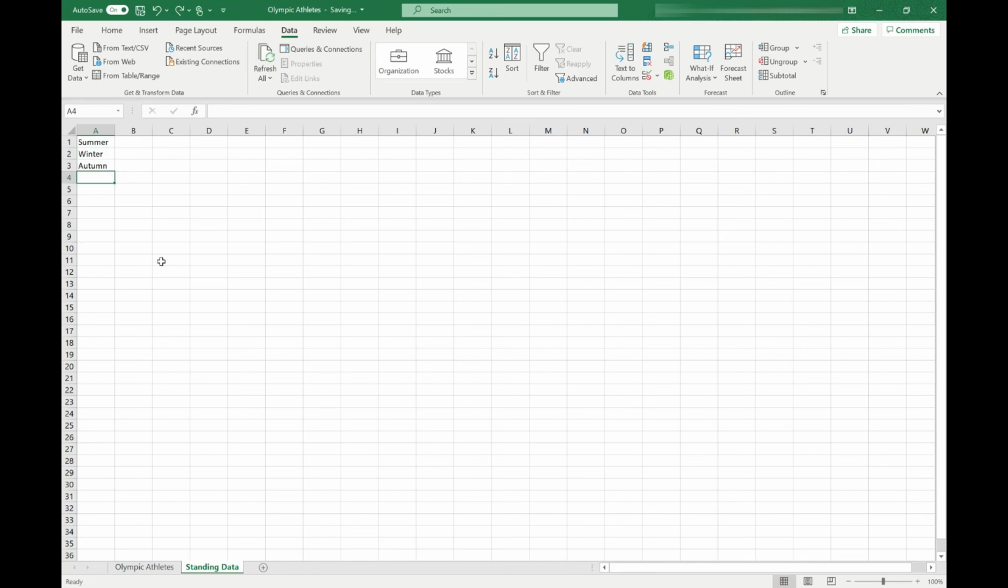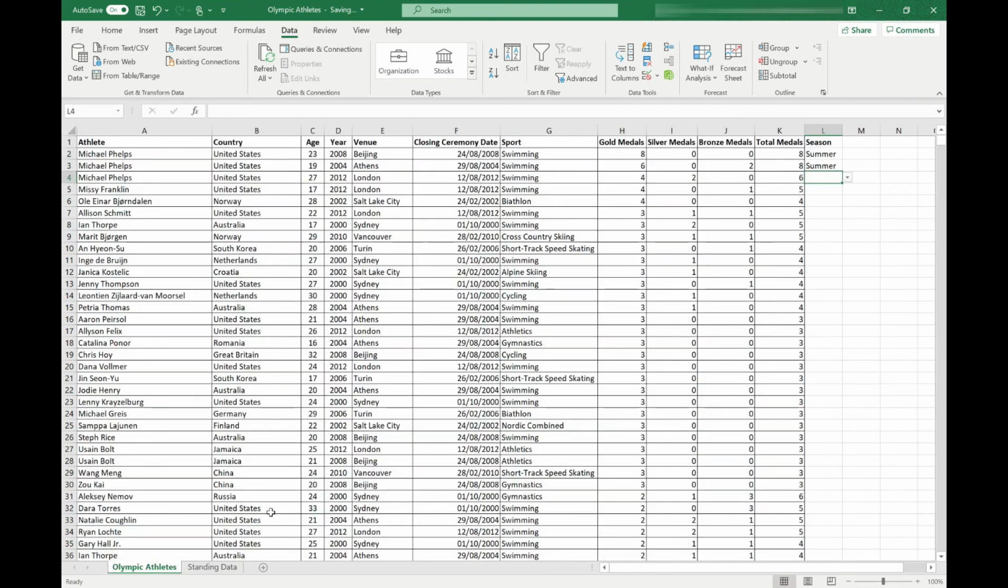One way to get around this would be to move our autumn value up between summer and winter. To do this, we move our mouse until we get the black cross with the 4 arrows on it. Press the Shift key, click and hold, and drag it up to between the two values. Now when we come to our Olympic Athletes tab again, that value's appeared on the list, because by inserting into the list we've effectively extended the range of it.